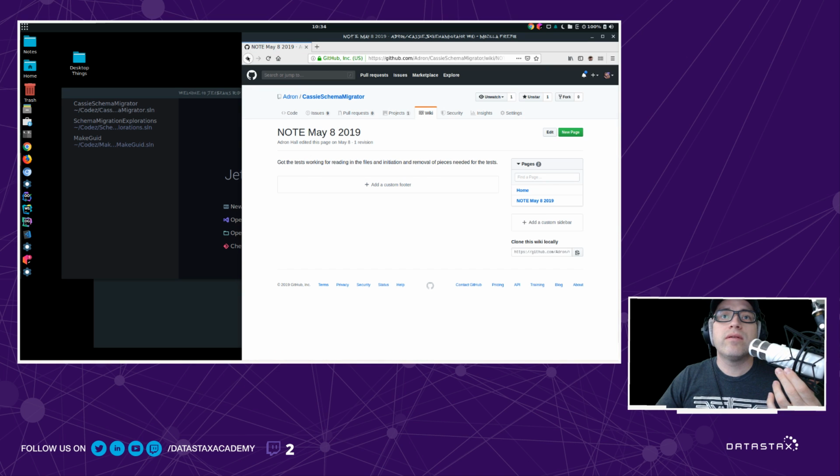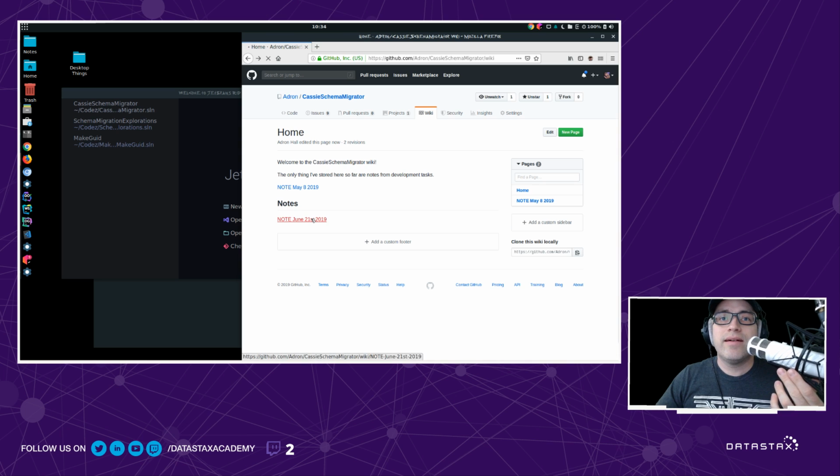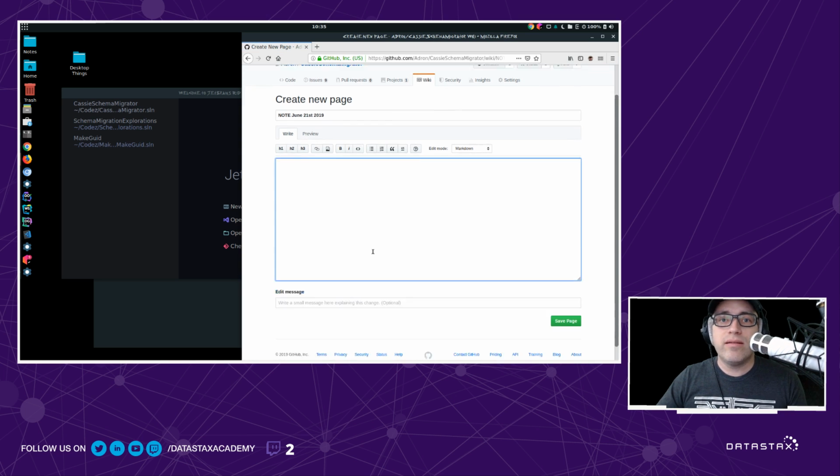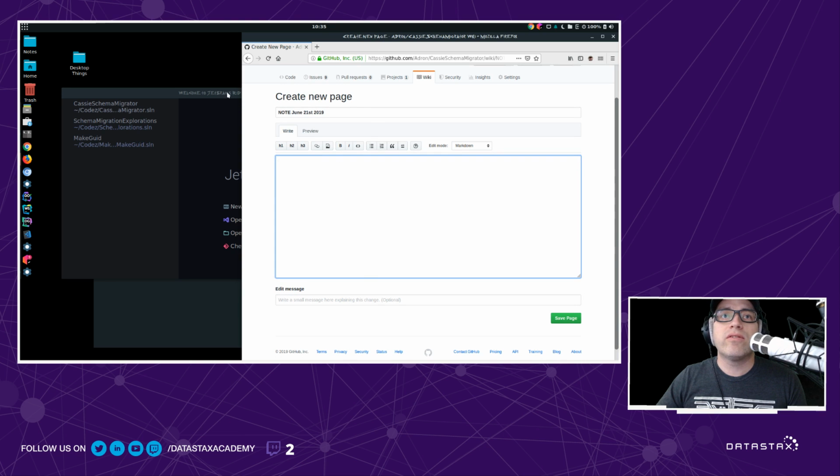Oh, that's just some junk. All right, we're going to make this page. By putting in the name like that for Markdown, it gives us the ability to just create the page and start editing it.